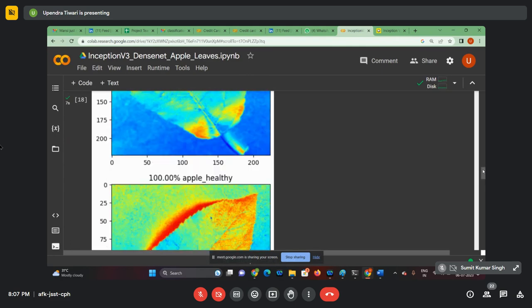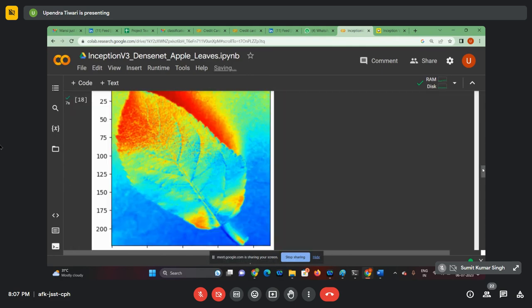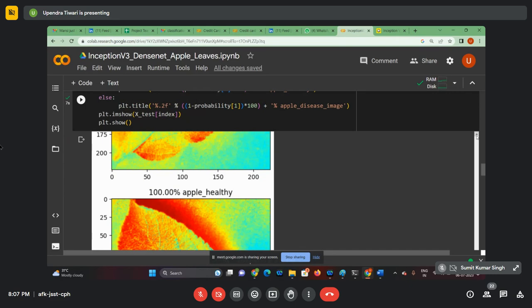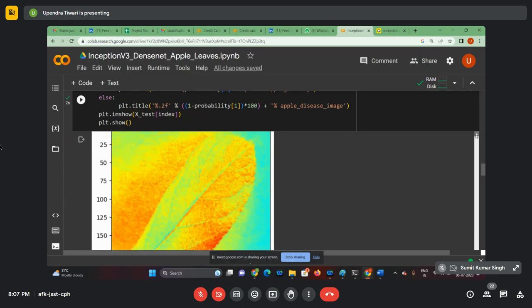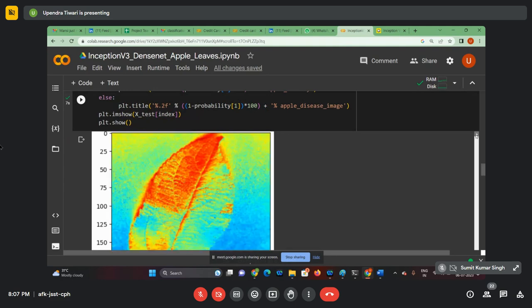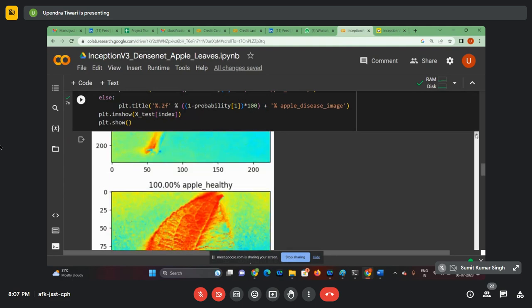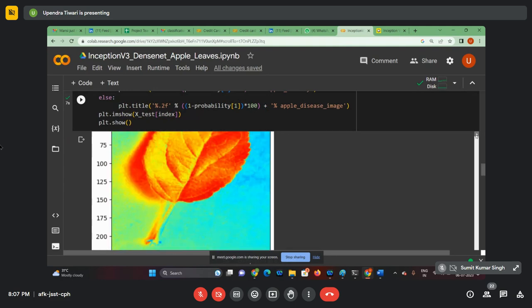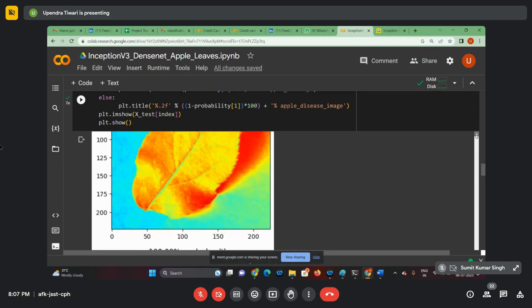Now you see, now it is doing the right prediction. And unfortunately, what is coming? The first 15 images are what? They are the healthy images.